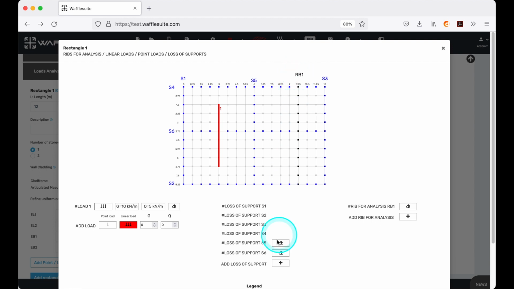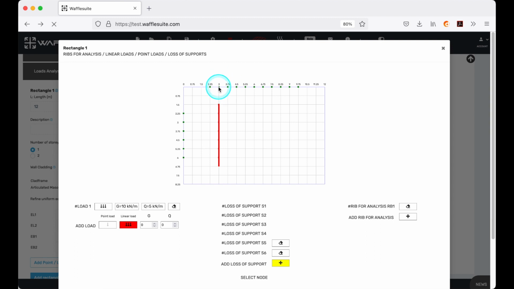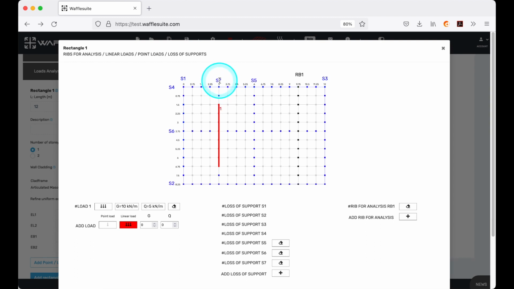For analysis on liquefaction-prone soil, Wafflesuite considers that the maximum loss of support occurs for the 2 orthogonal ribs intersecting at the rectangle centroid. However, the user may decide to change this preset and capture the effects of the soil subsidence in correspondence of concentrated loads. We recommend reading the help section about this topic.